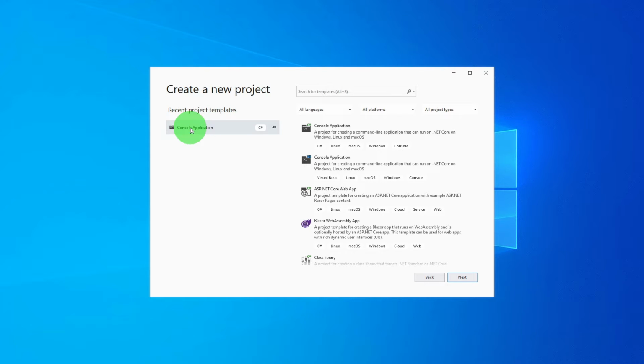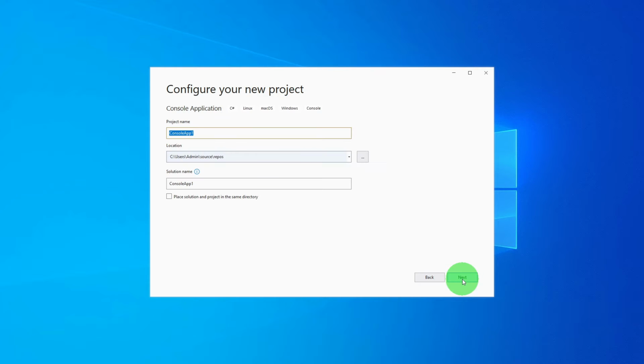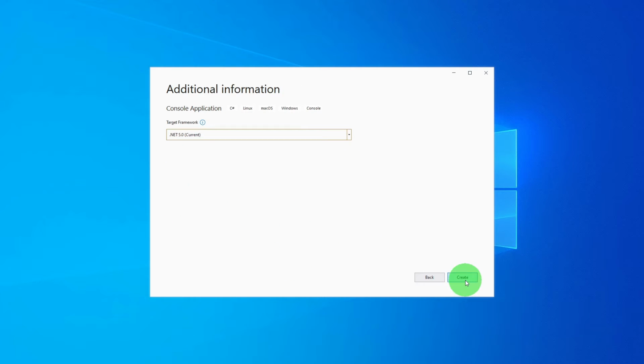So you can pick it from the left hand pane, which is recent projects, it says console application, or from the right hand pane where it says console application again, which is C#. If we click on next here, this time we name it as data types, and we'll leave everything else default for the time being and click on the next button. We'll keep .NET Framework 5.0 and click on the create button.